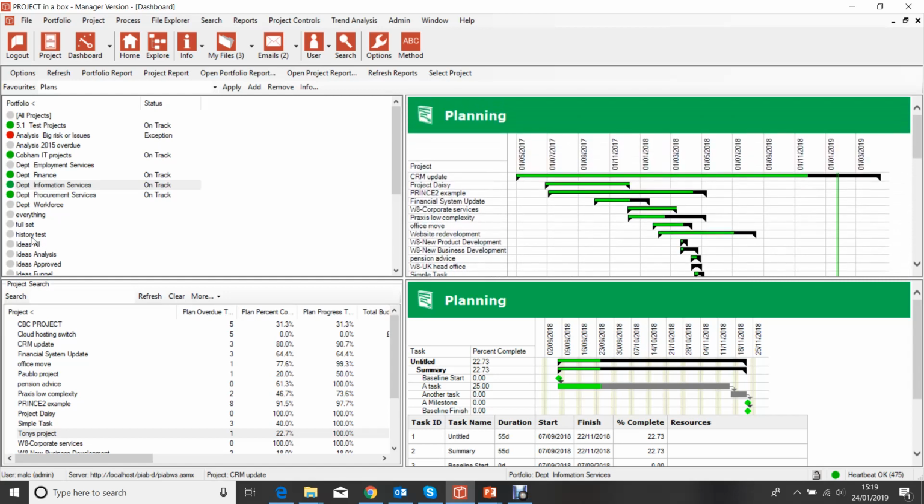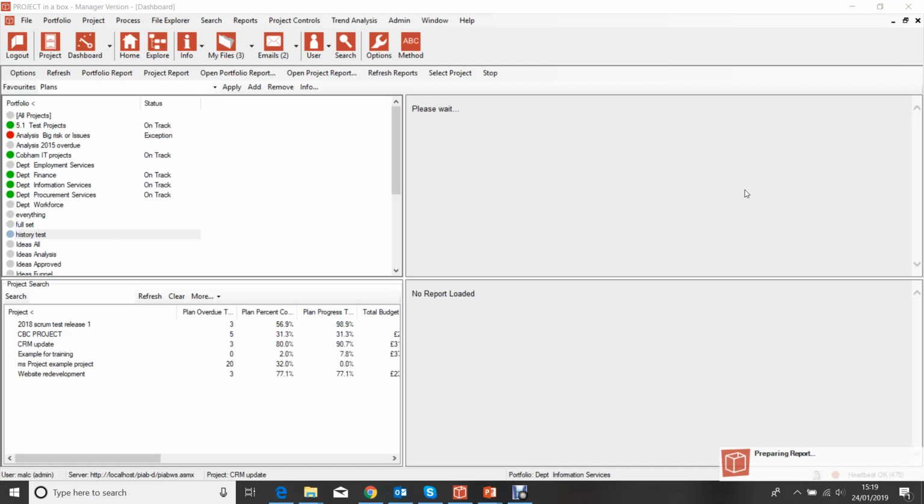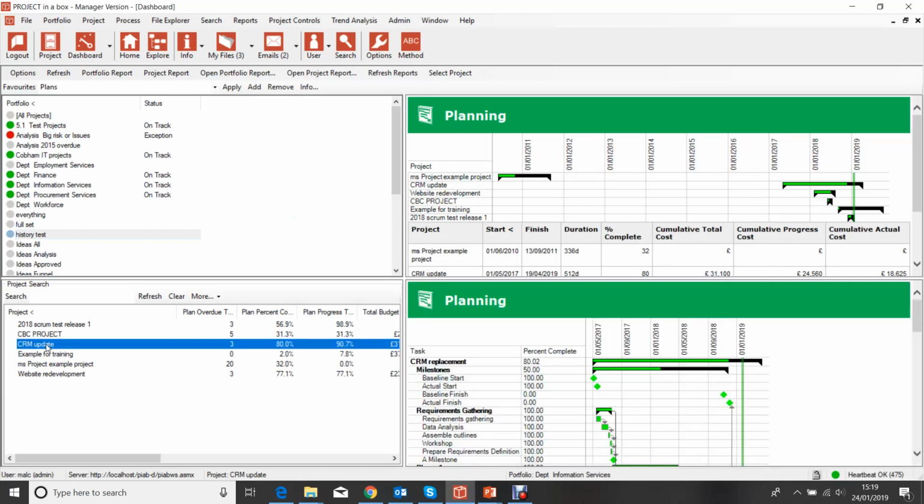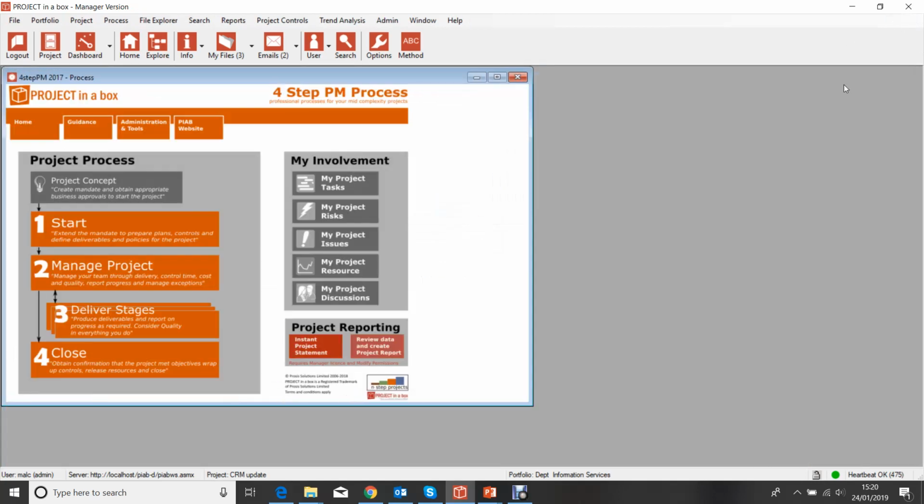If I was to switch portfolio up here, I'd get that sort of analysis for my current portfolio. There we go. And I could dive in and see a particular project within that one as well. Fairly straightforward sort of idea. Let's go back from that and work our way then up from the start.